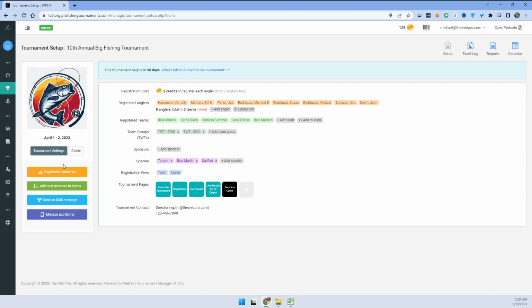Over here on the left-hand side, underneath your settings, you see a bunch of buttons that people usually miss. This is a great little resource for tournaments, places where you can send text messages out to your teams or anglers. You can set boat numbers for teams. You can manage your app listing under WP tournaments, how your tournament is actually going to show up in that listing. But one of the things that's really cool is this little registration statistics button.